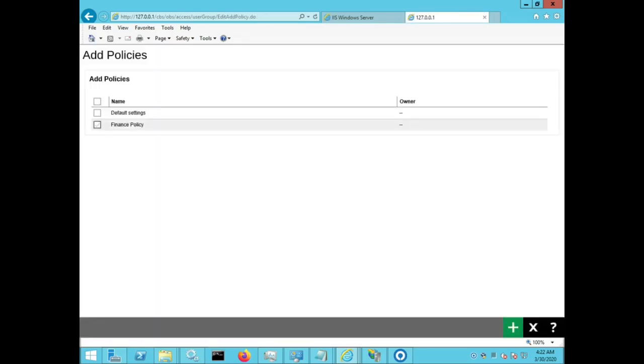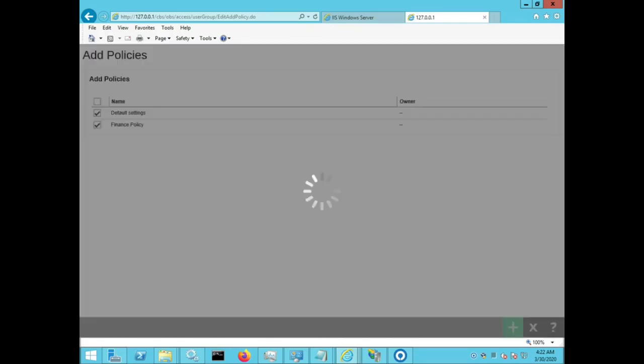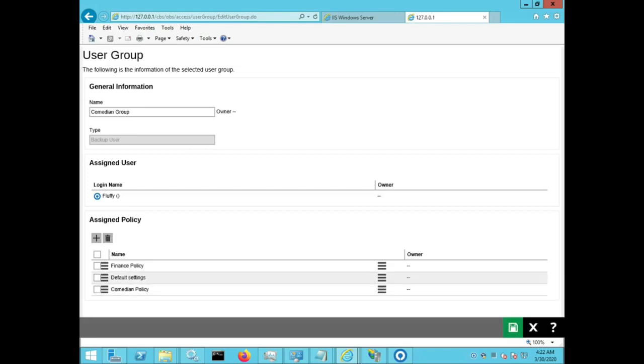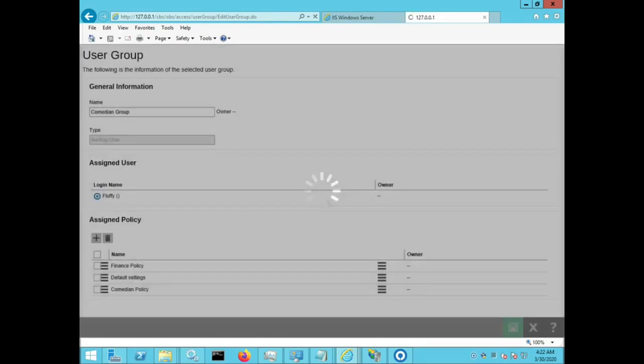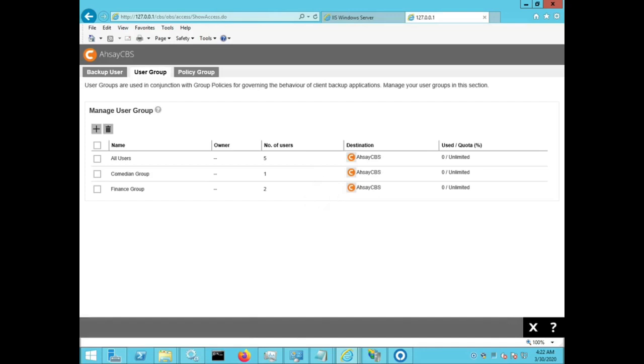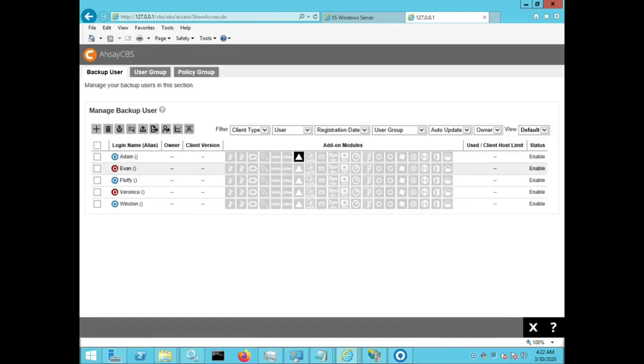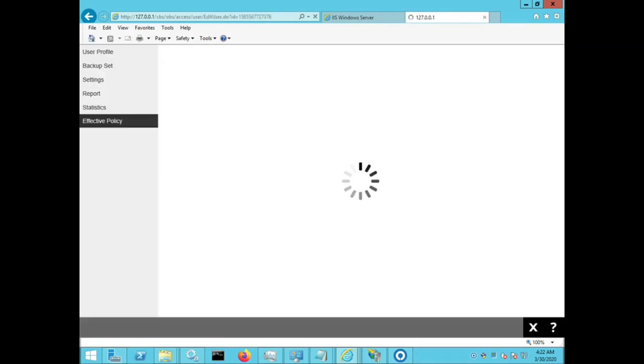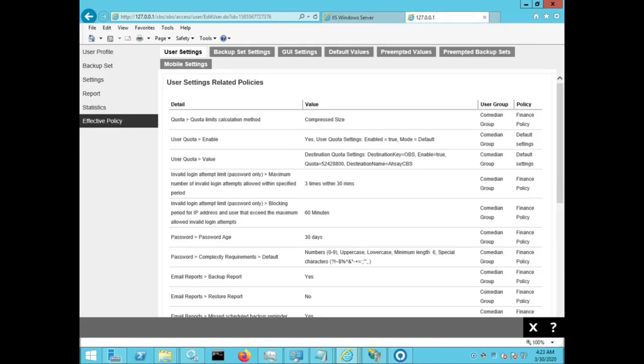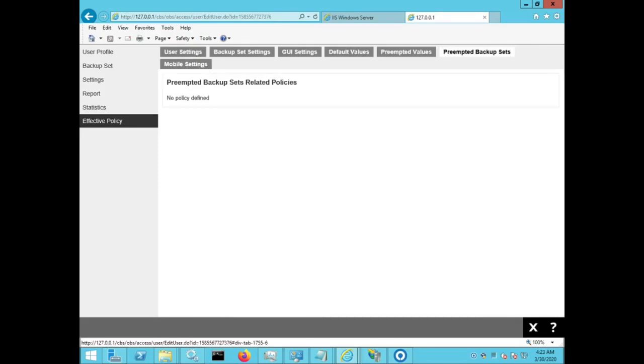So as you can see right now, there's only one policy, but let's say if I were to add the other 2 policies to this group, you can see that finance is first, default settings is second, Chameleon is third. You can click and hold down the policy name, then drag to change the ordering. So because I added 2 other policies to this group, let's check on the Chameleon user, look down to effective policy.